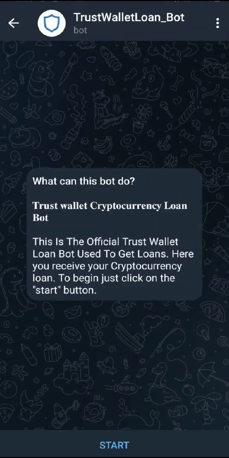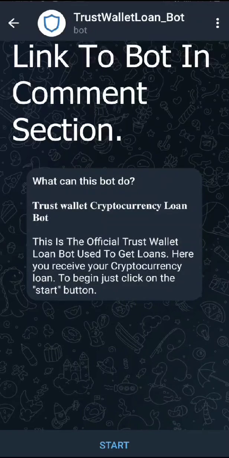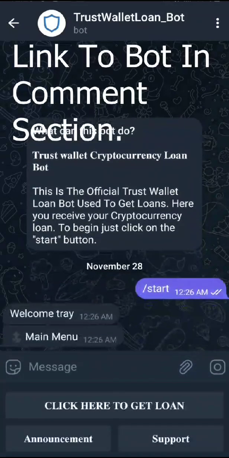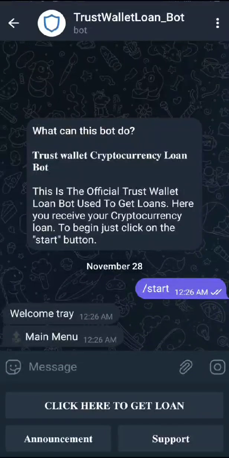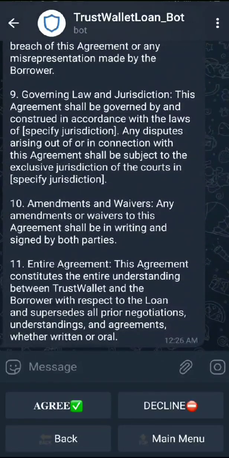Go to your Telegram and open the Trust Wallet loan bot. The link to the bot is pinned in the comments section below. Click on Start. Then select Announcement. Here we have the terms and conditions.